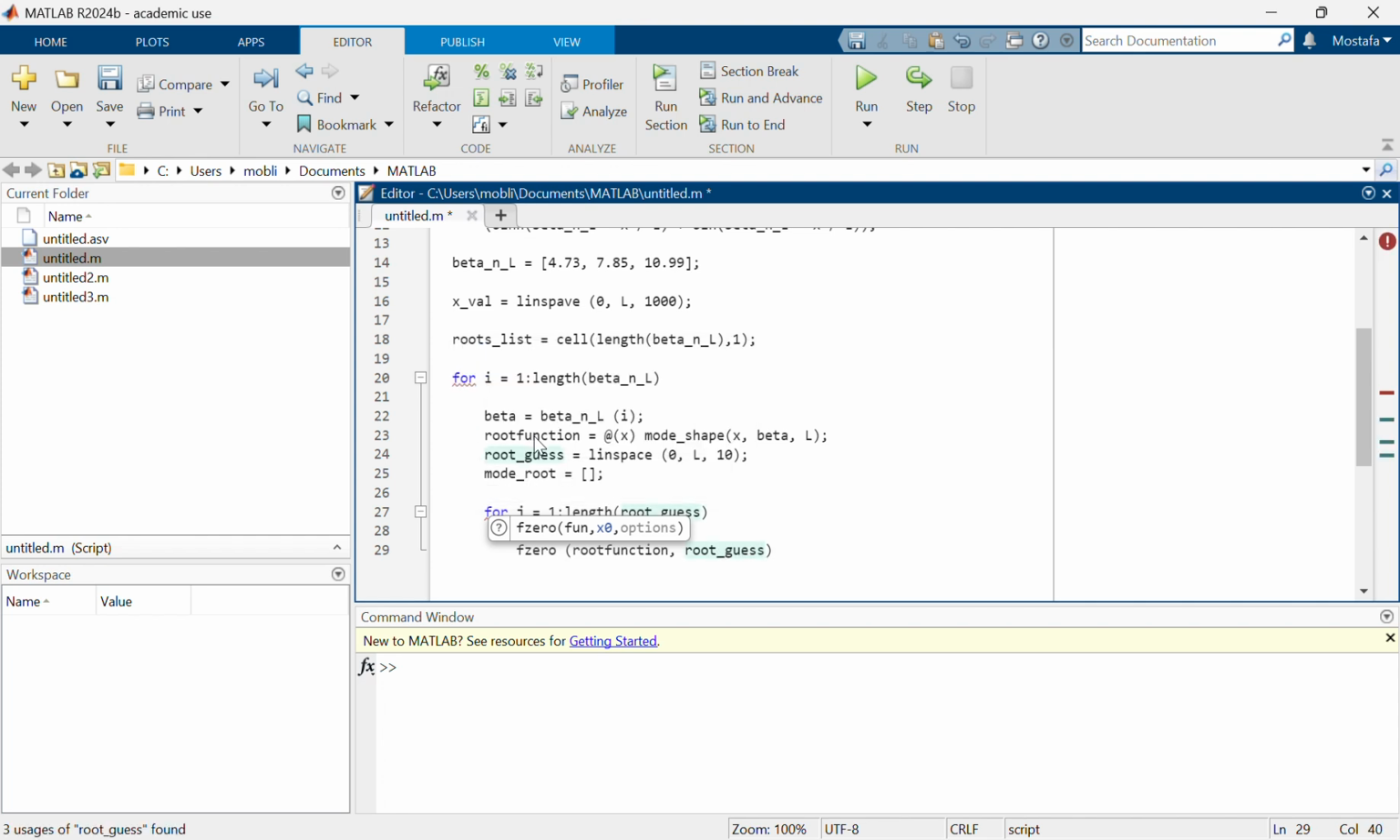We don't really have an option here. And you have to keep in mind that the root guess takes 10 different values, so it is a vector, but we want to only pass one variable. Okay. So this is my fzero, and then we have to set this equal to a root variable, whatever you want to call it. I'm just going to call it root. You can call it A, B, C, whatever.